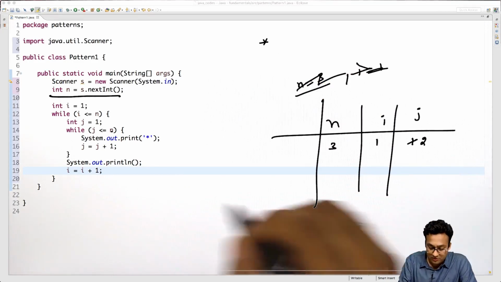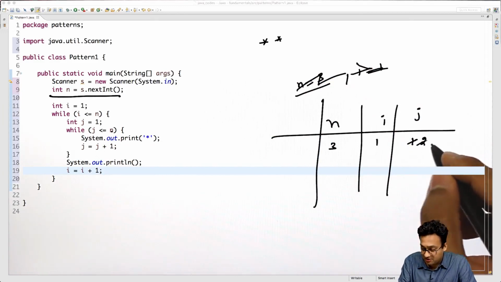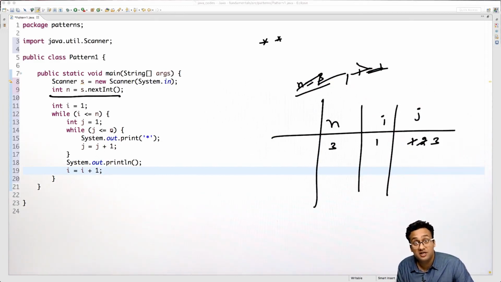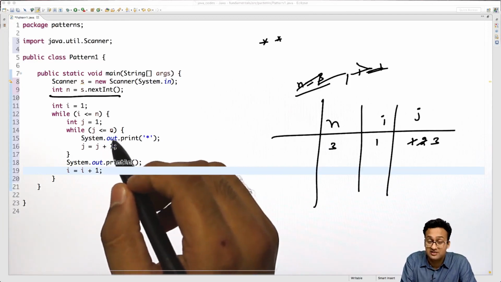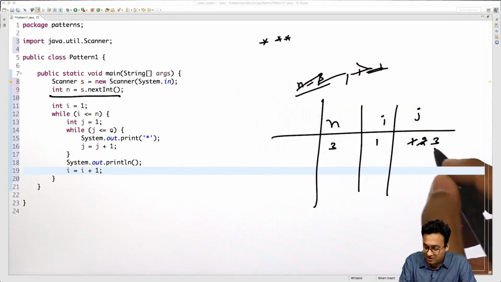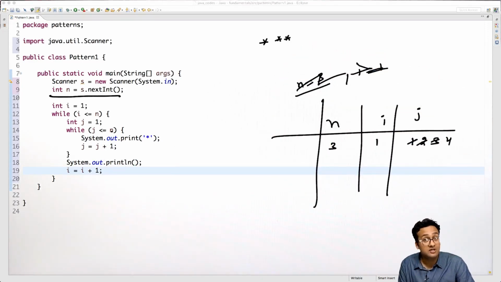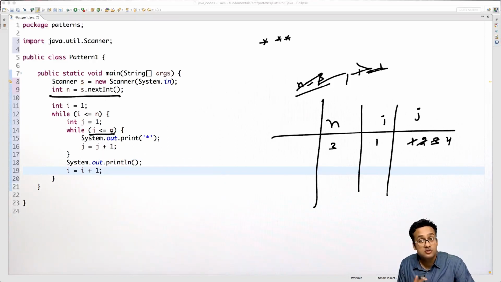Right? Now 2 is still less than or equal to 3. So you print another star. And this becomes 3. Now as soon as this is 3, this is still less than or equal to n, which is 3. So you go inside again and you print a star and j becomes 4. Now as soon as j is 4, this condition is not true anymore. So this loop is over.